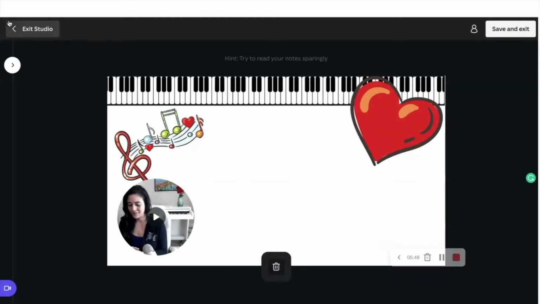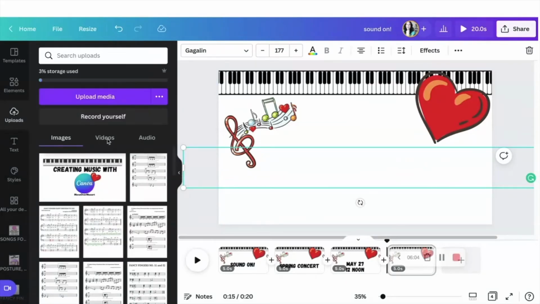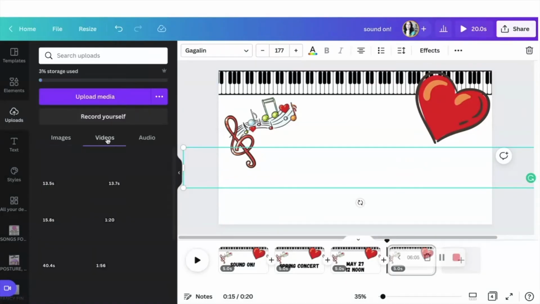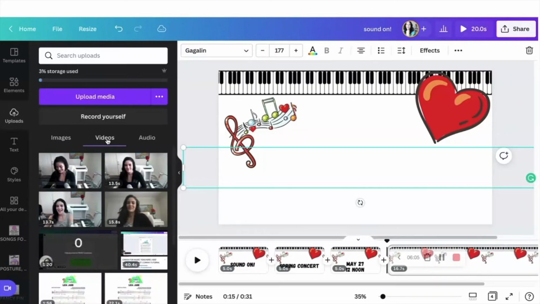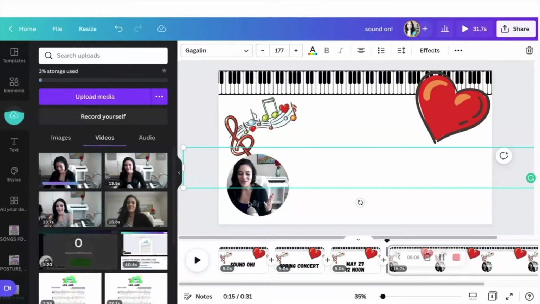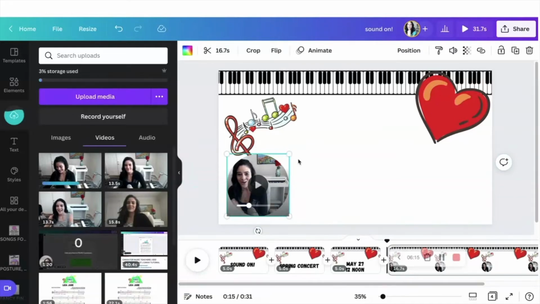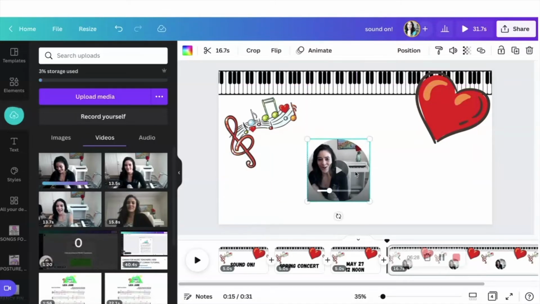We've recorded that, and we're going to exit the studio. We have to save and exit, and then we'll go to videos, and you will see how it's actually uploading into Canva. There's the recording that we just made. Music families and music students, we're going to manipulate this in a moment. You can see that there's a little blue line, and that actually is uploading, and that will be under your videos under uploads. So let's set that aside for 1 second because we're going to come back and fix that.